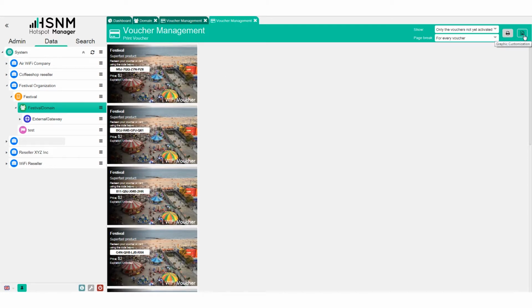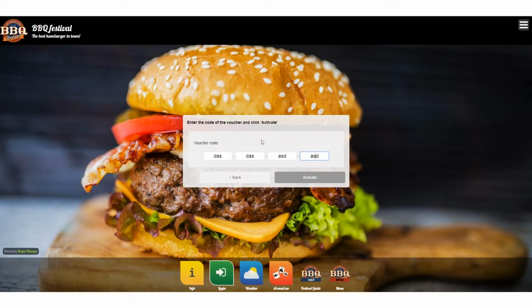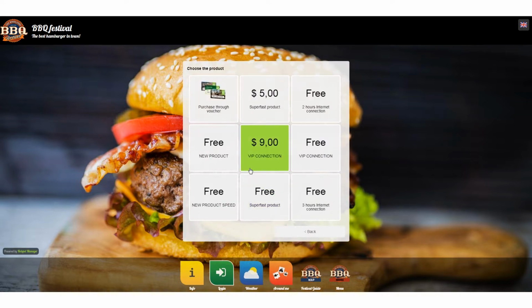It's also customizable. There are some options here on the top, graphic customization, where you can customize the voucher in order to print this and to show some information to the users. But the most important thing is this code. The user will redeem this super fast product. They just need to click here and activate, and that product is associated.